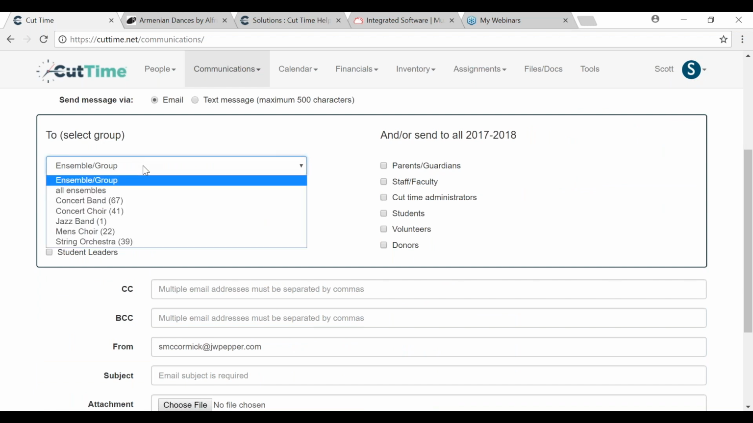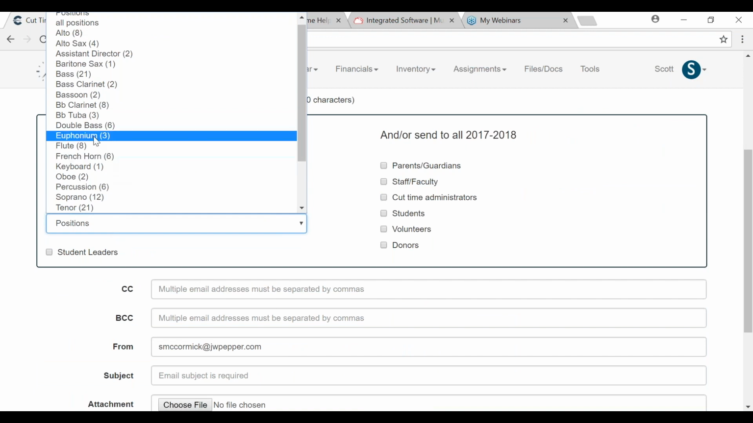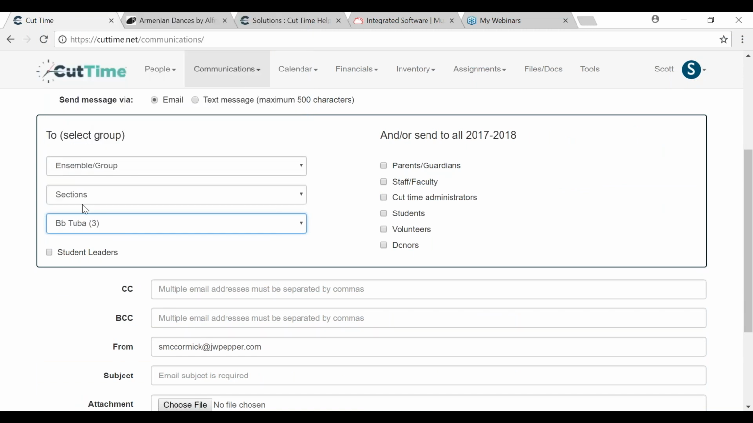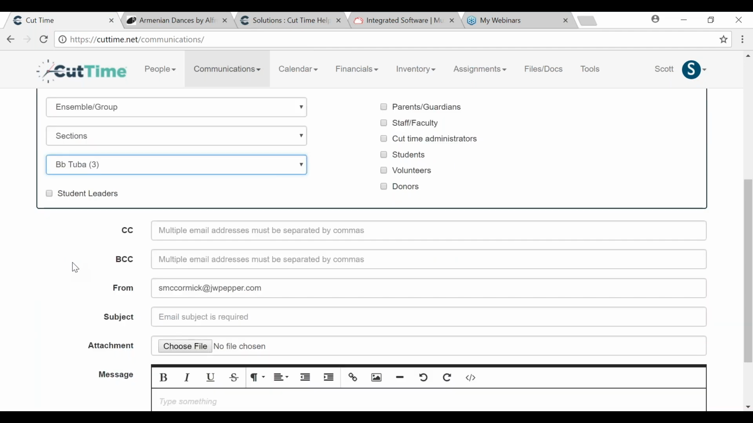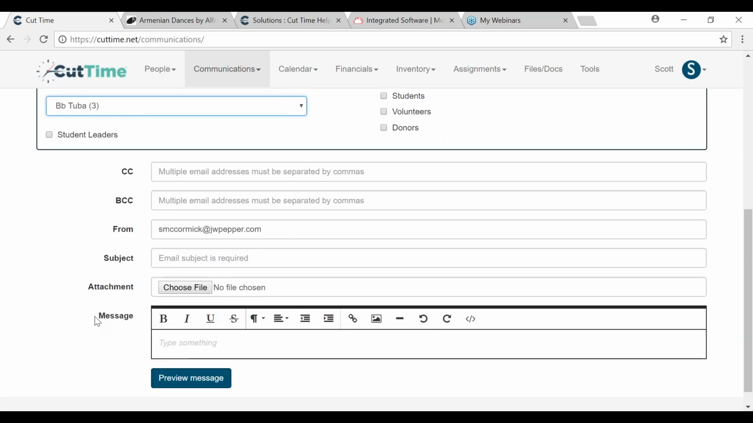So again, you can select by ensemble. If you want to just send to my tuba players, I can do that. If I want to send to the parents of those students or add the staff and faculty or any administrators, if I have student leaders, again, you can get as granular as you want with how you're going to send these things out. The email interface looks pretty much like any other email interface that you would be working in.